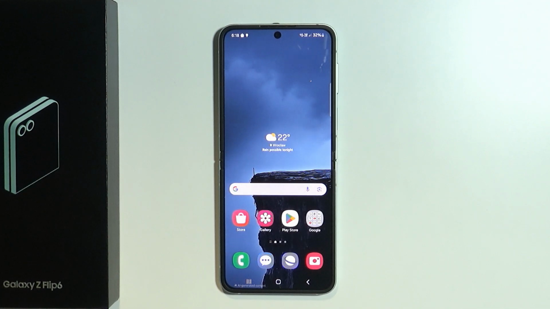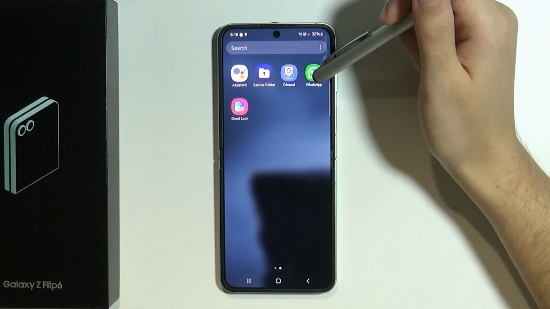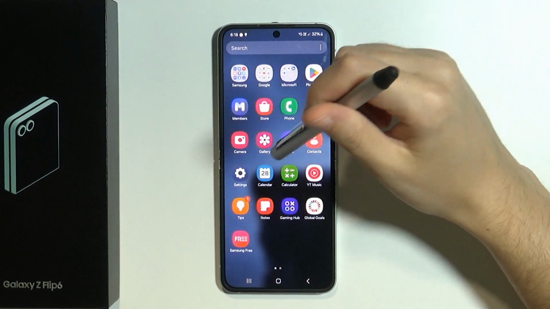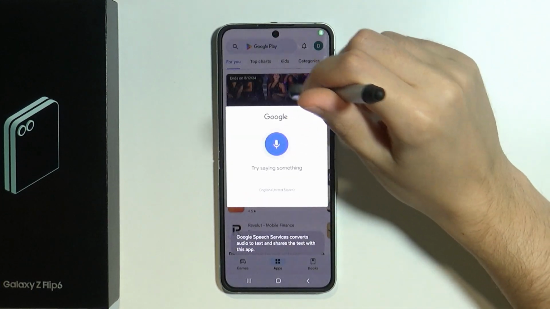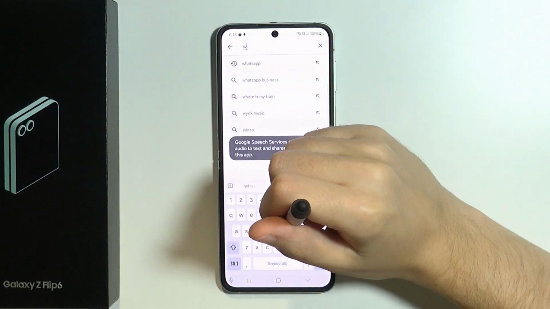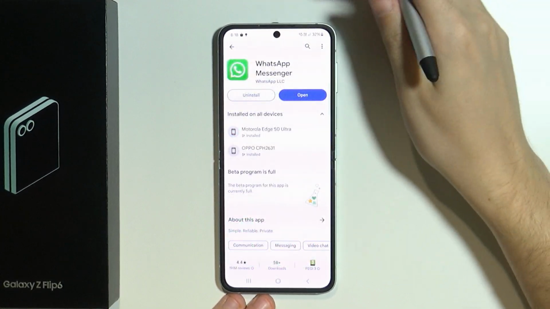Hello, in this video I'm gonna show you how you can clone WhatsApp on Samsung Galaxy Z Flip 6. So of course, before you can clone it, you need to have the app installed on your device first. If you don't have WhatsApp yet, then you can, for instance, open the Play Store and then search for WhatsApp. There we go. Of course, this is the app that we want to download.